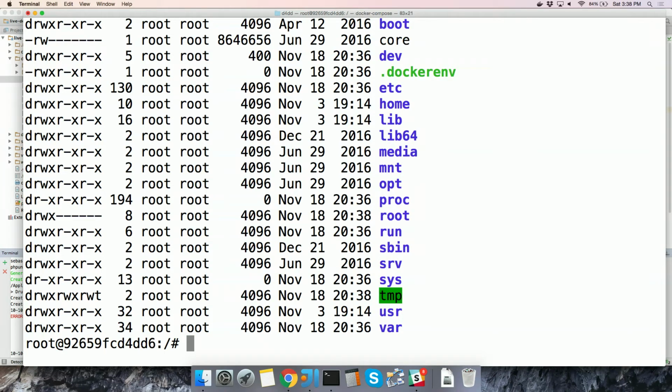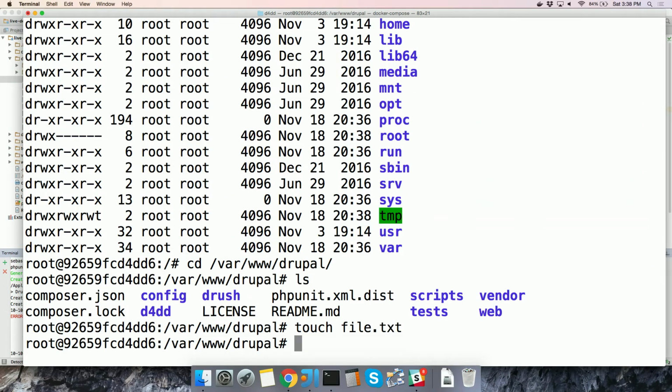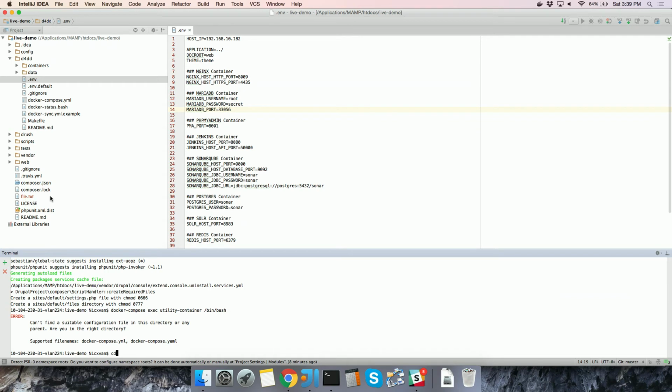And if we were to go, I set it to put everything in var www Drupal. If we go in here and create a file .txt, and then we go here, you'll see that it's created right here. So they're bidirectional. Although this is probably owned by root because they just created it as root, it's bidirectional. So if I delete that, it will delete it in the application for Docker as well.